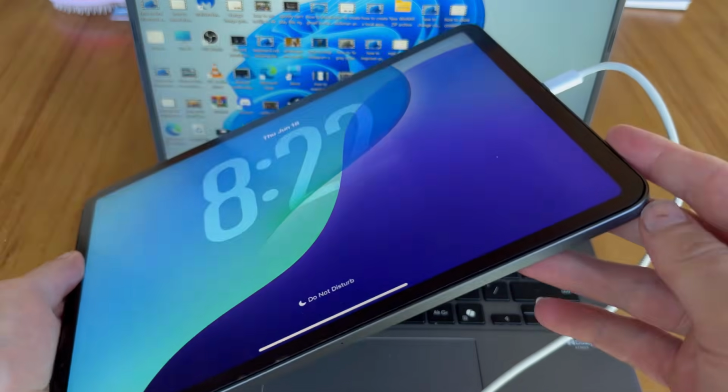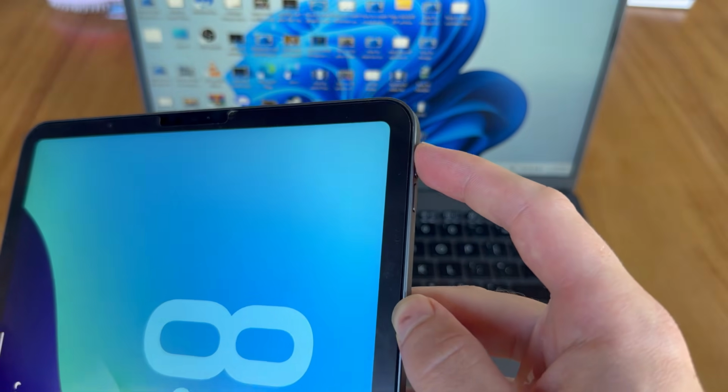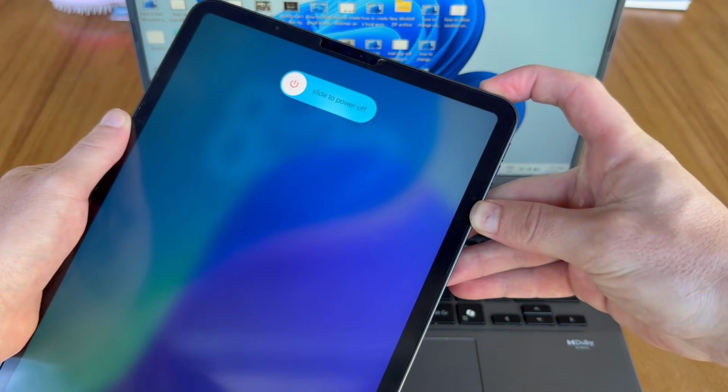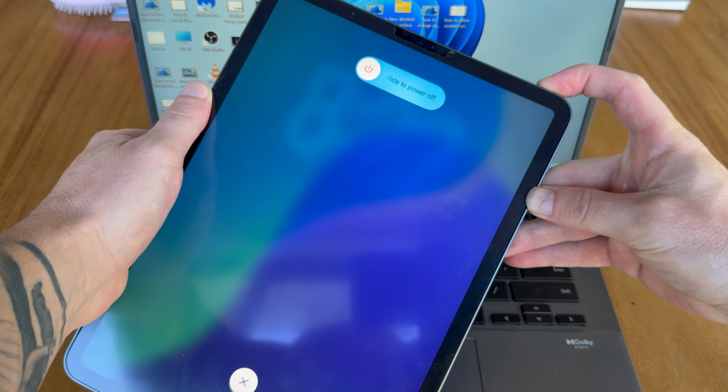You then need to press down the following keys on your iPad. So we're going to quickly tap the volume up button, the volume down button, and then hold the lock screen button at the top of the device. Now you need to continue to hold this button down until eventually the screen goes black.